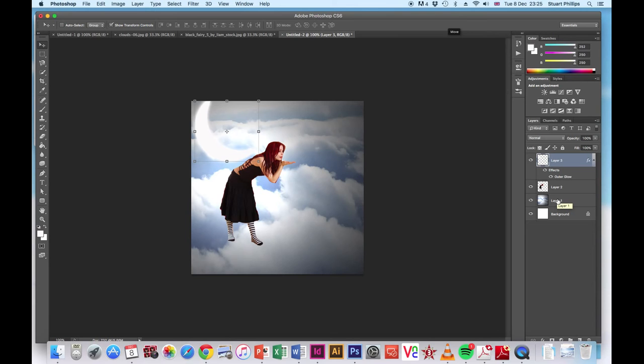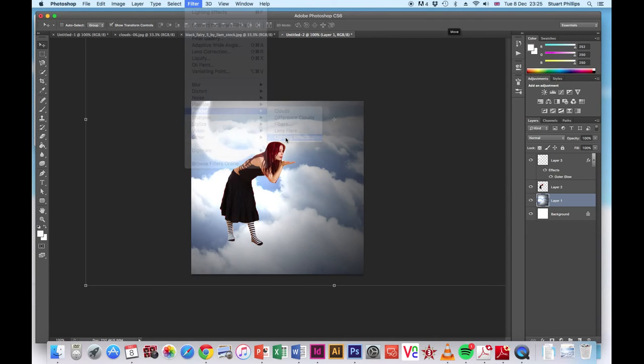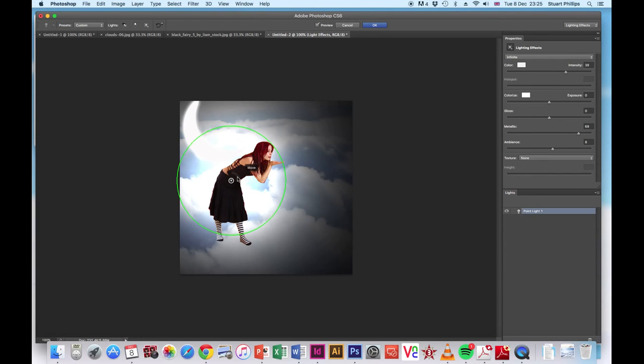Right, sorry, just looking at my notes and working out what's the next bit to look at. I'm just wondering if we've made that a little bit too light. I'm just going to go back onto our clouds layer. I think we need to make this a bit darker. So back to where we were: filter, render and lighting effects, and we'll pick up what we had before.